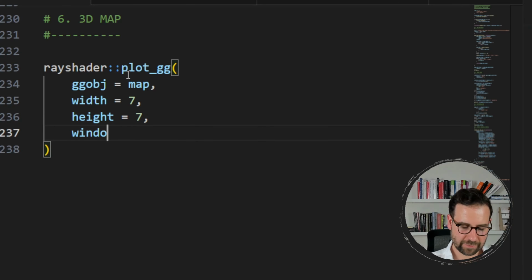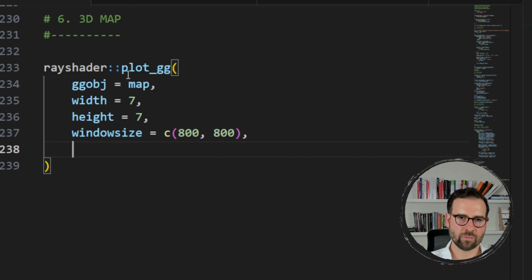Then you can also specify the window size of the newly created window that's going to show your scene. Here, you can pass only one value, but I like to do it for both the width and the height in pixels. So 800 by 800 pixels. Of course, you can change this one. Then we actually go to the part which concerns the look of this 3D map itself. And one of the things that we can do here is determine the height of the spikes.